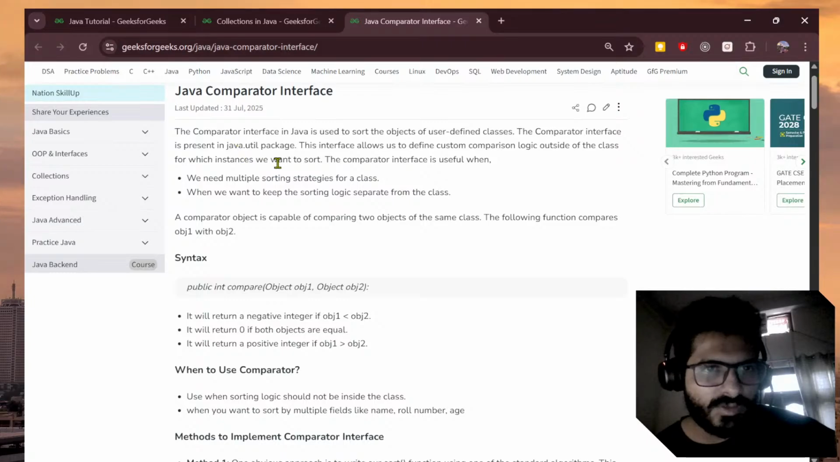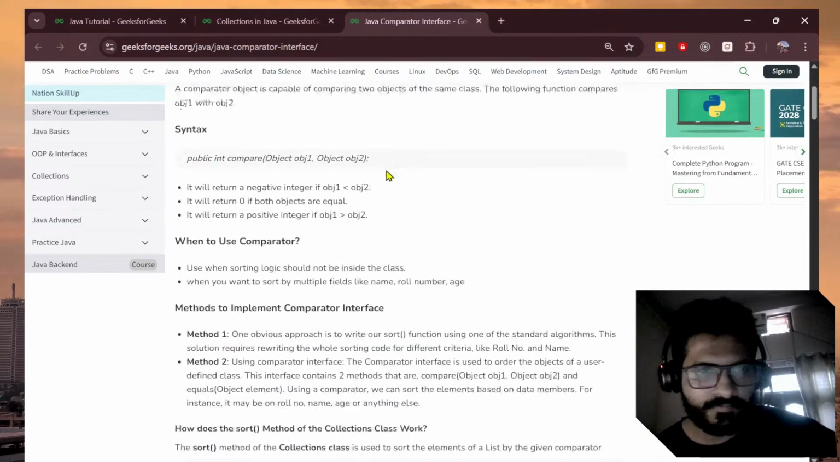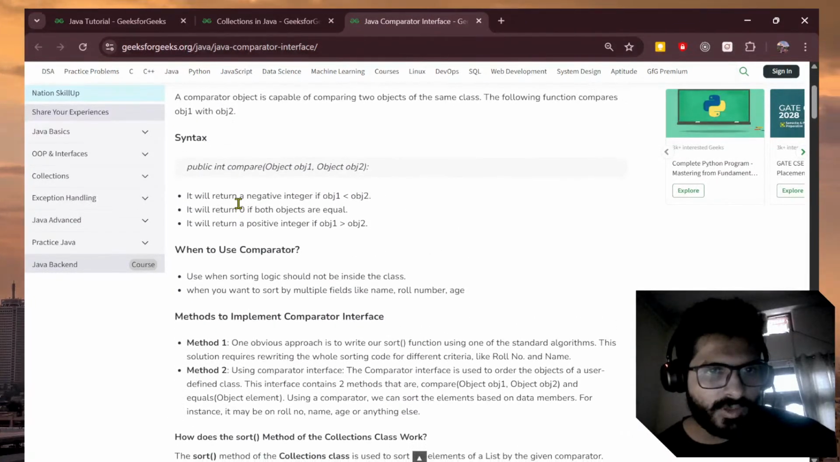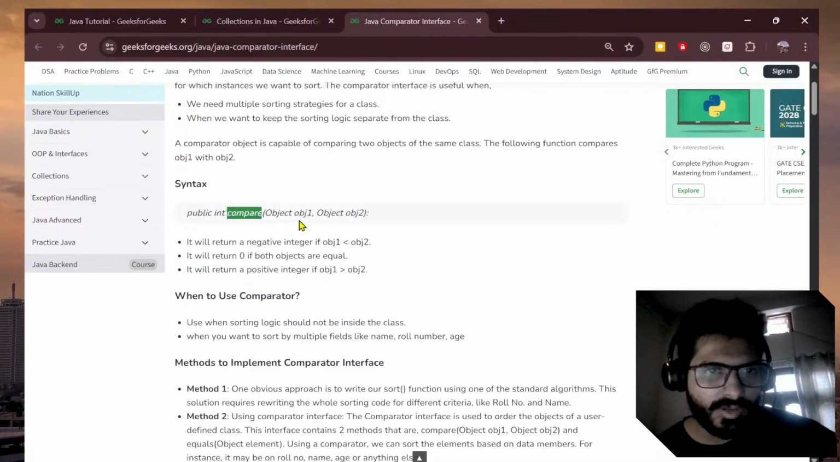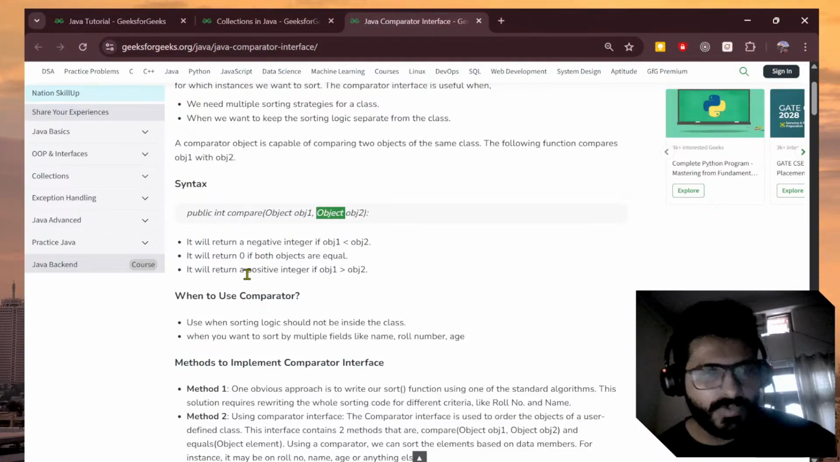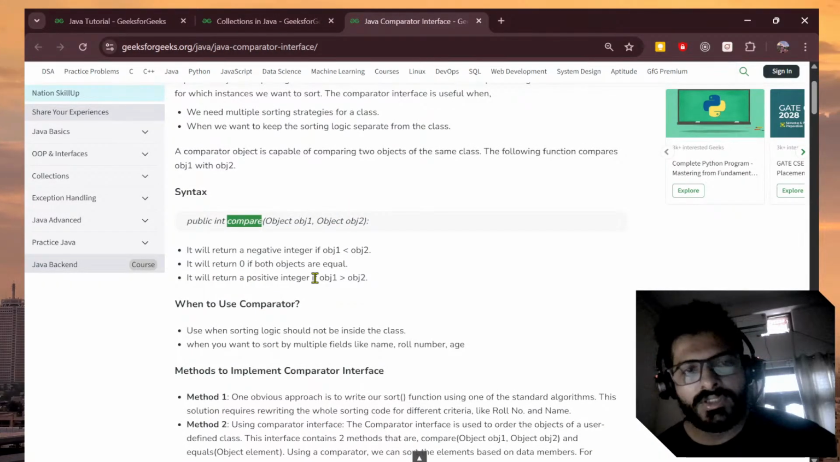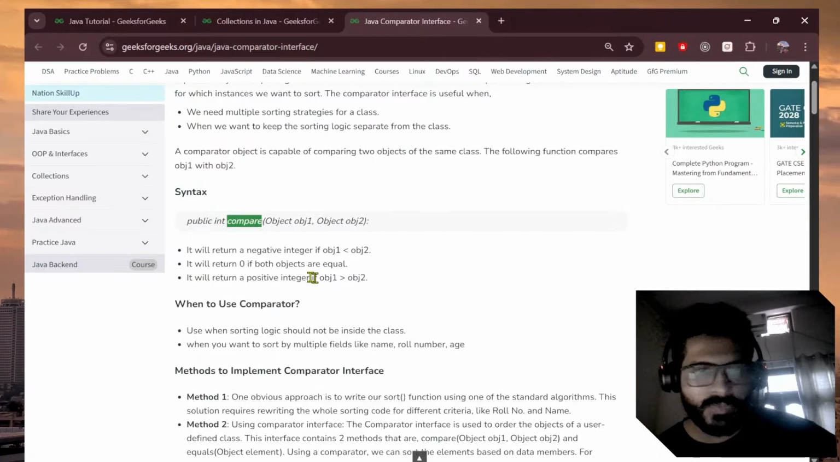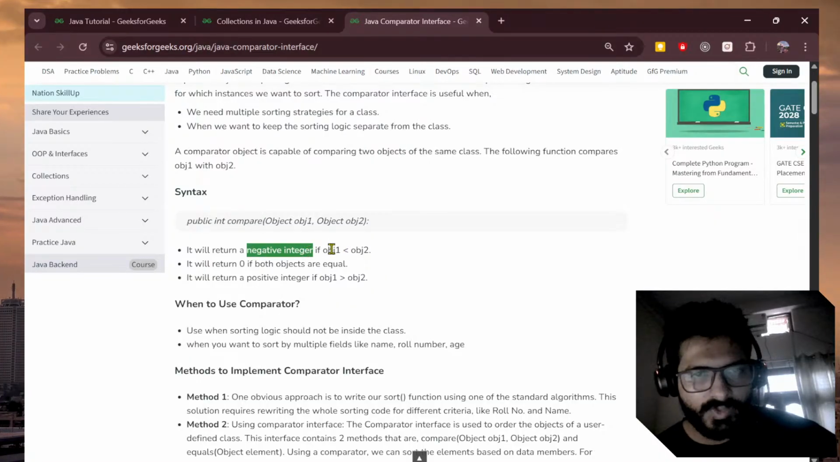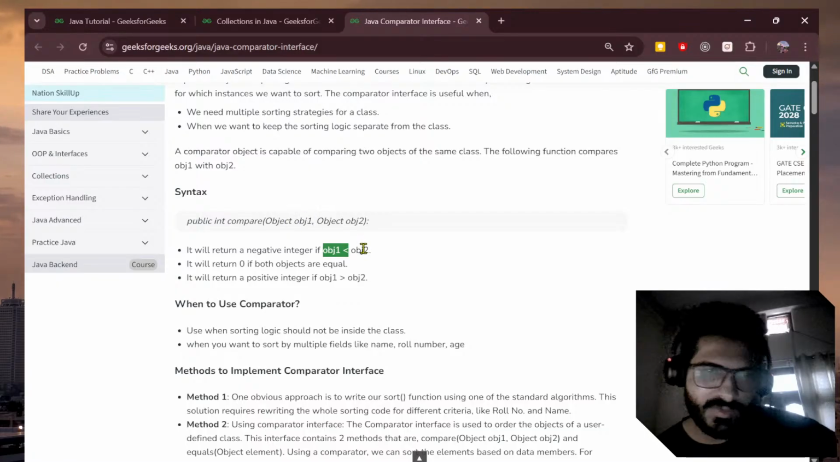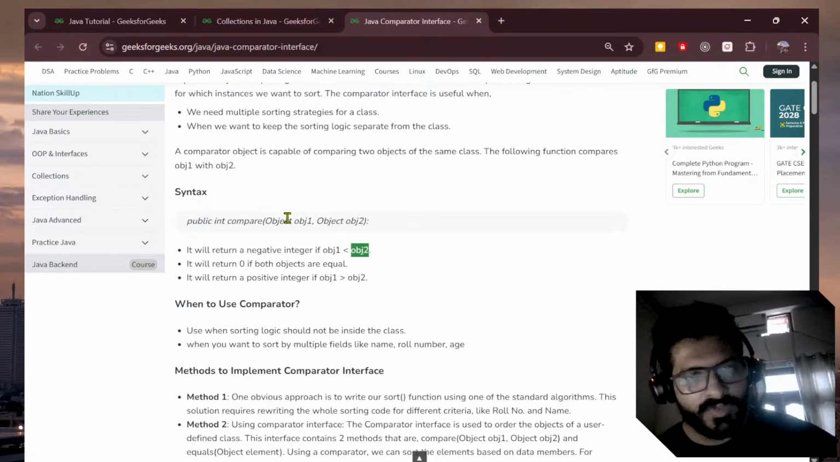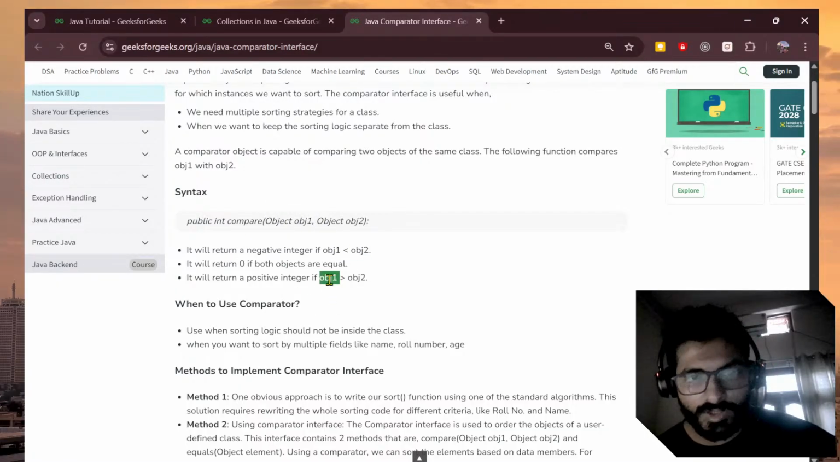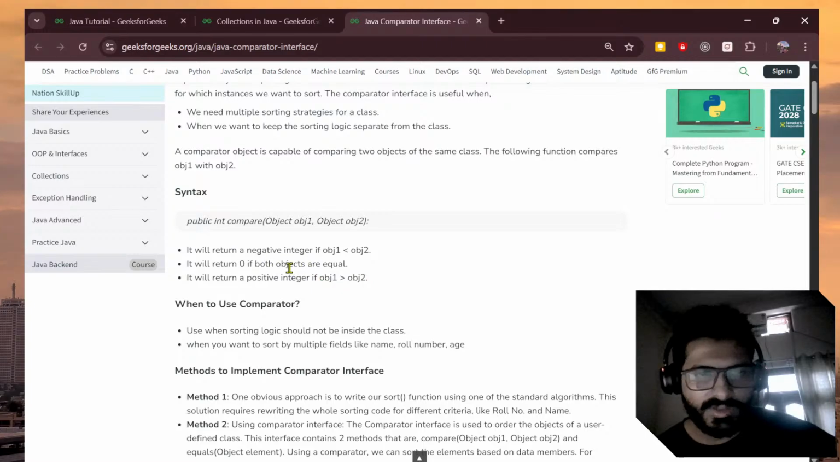It comes under the java.util package. You see we have a compare method with object 1 and object 2. We want to compare these two objects together. This compare method will return either a 0, a negative value, or a positive value. If it's a negative value, that means object 1 is less than object 2. If it's a positive value, object 1 is greater than object 2. If it's 0, then these two objects are equal.